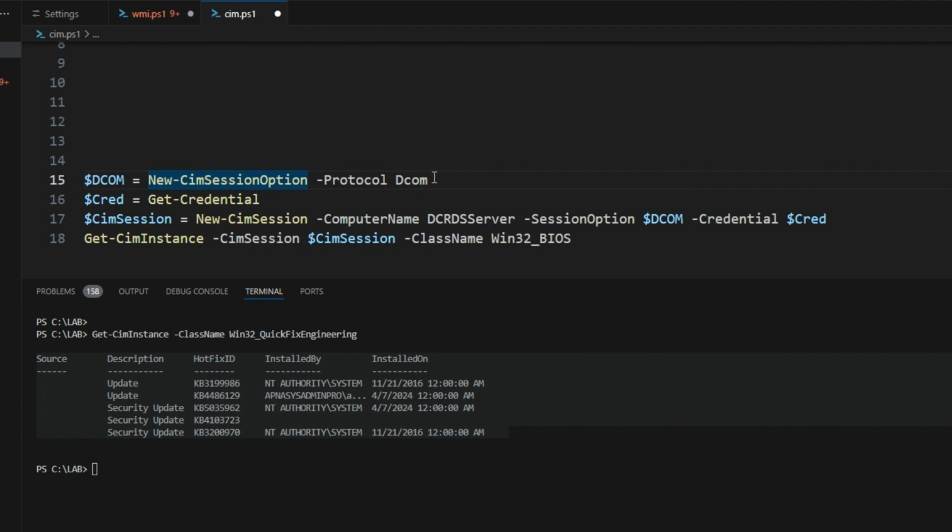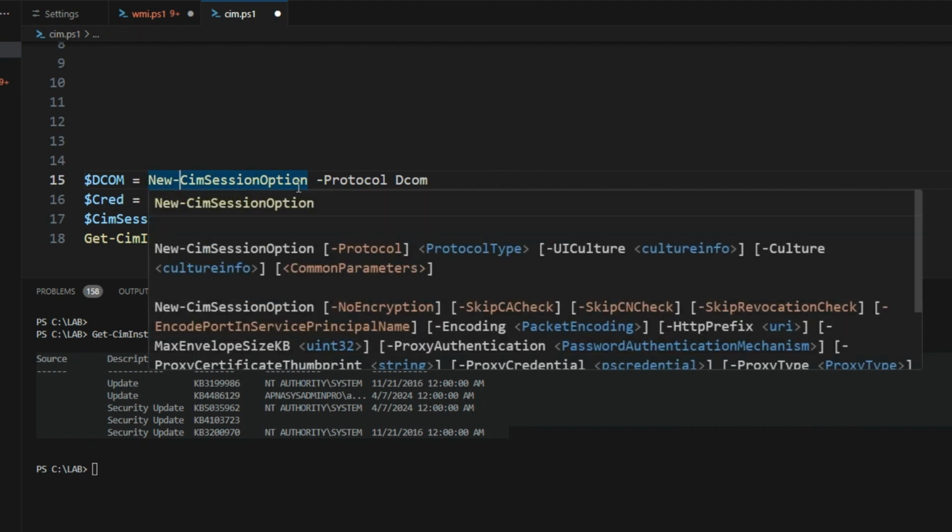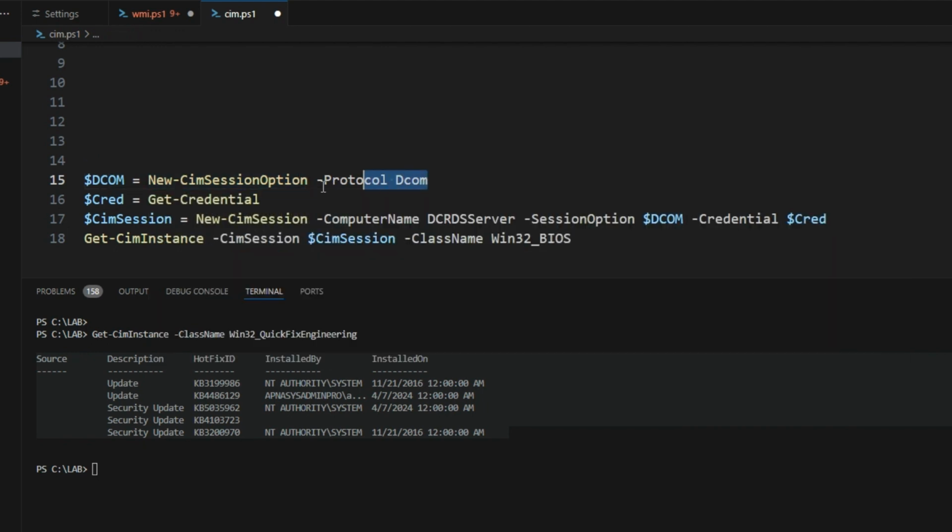I can use the DCOM protocol. So in this line, I'm using the DCOM variable to use the DCOM protocol. In that case, the remote computer need not have PowerShell installed, and then I'm passing the credential in the variable cred, and I'm creating a session on the remote computer with the DCOM protocol and passing the credential.